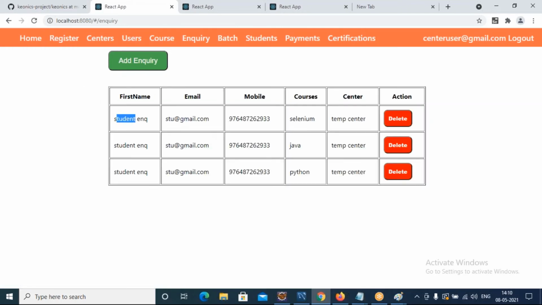So it is showing 3 times here because for each course, one inquiry will be added. Okay, each course, one inquiry will be added. You can delete that inquiry from here.